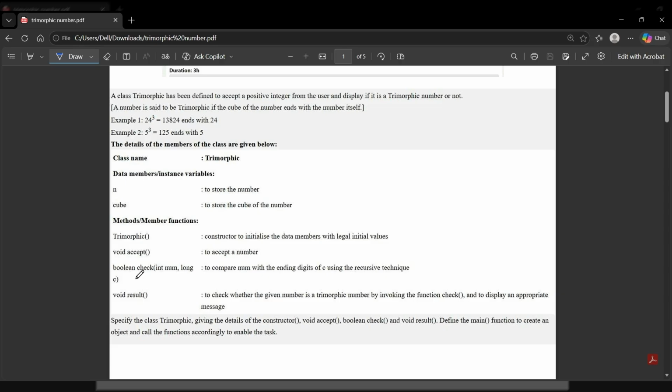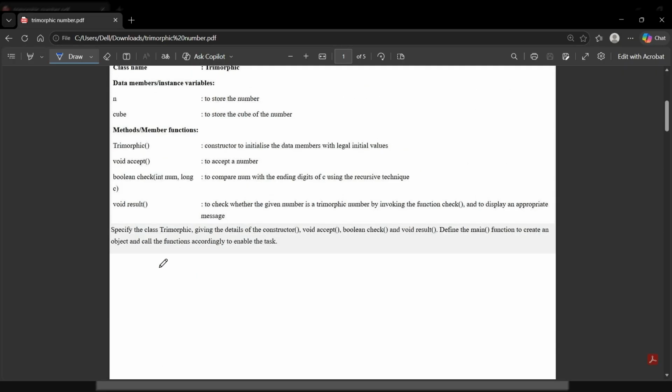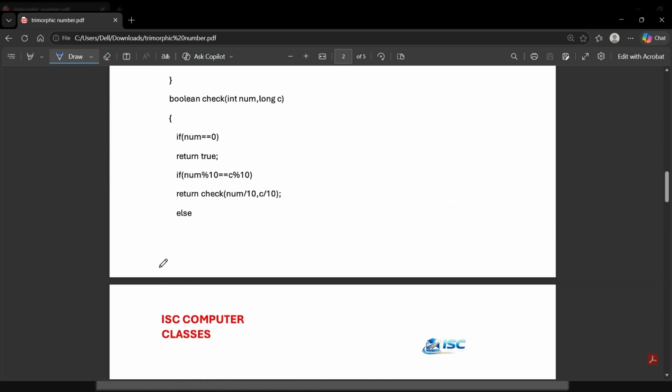Here we have taken two variables, int num and long c. In num we have to pass the value of n, and in long c we have to pass the value of cube. It will be passed by the user in another method. So let us discuss here. If num is equal to 0, here in num the value of n is stored, then return true, because the cube of 0 will have 0 in it.